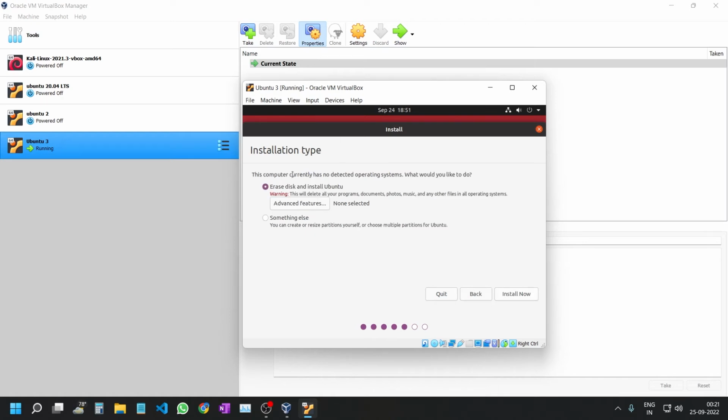Okay, so this is something you might get afraid of, like what is happening, these readings and install Ubuntu, but it's not like that. So just continue, like install now.